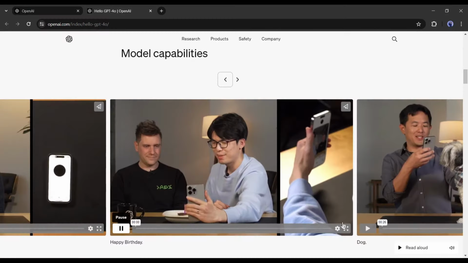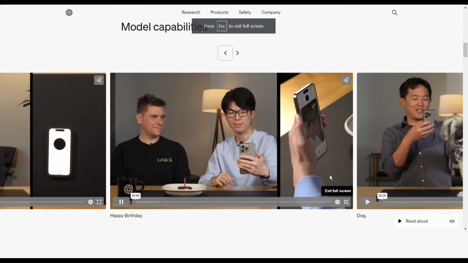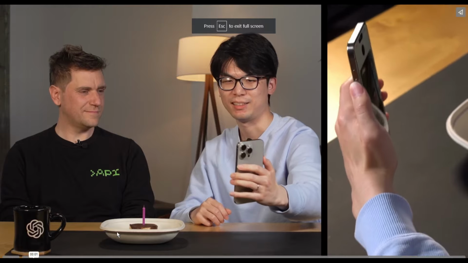Look how GPT-4o can analyze the visuals. This is Bowen, and this is my friend Jordan. Can you guess what we are doing here?